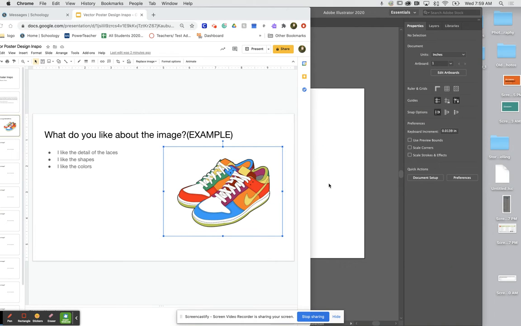So when I go back to my design presentation, I see that I have these Nike shoes. So I figure I'm going to go ahead. I like the colors. I like the detail of the laces. I like the shapes. So maybe this is a good place for me to start in order to begin my poster. Maybe this isn't what the whole poster is going to be. Maybe I'm going to add to it later, like maybe I'll add some clouds or whatever it may be. But I need to understand the best place to start.